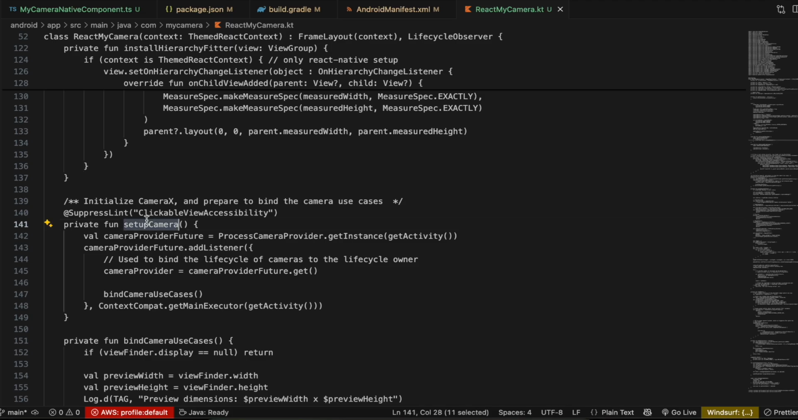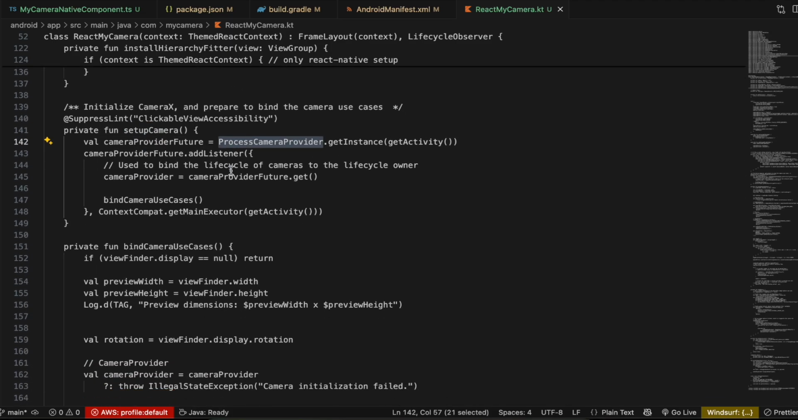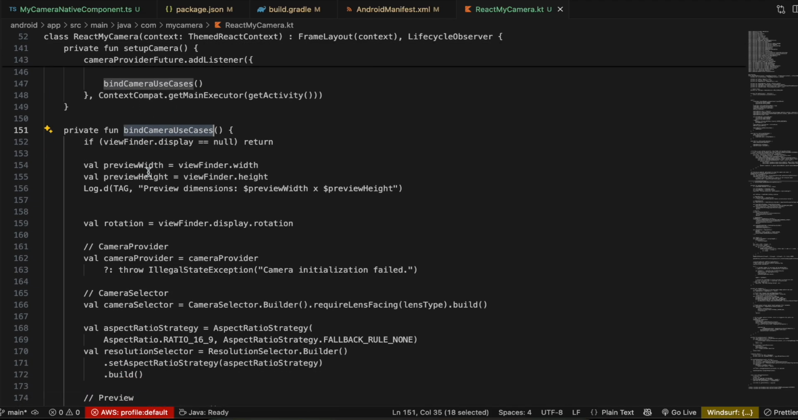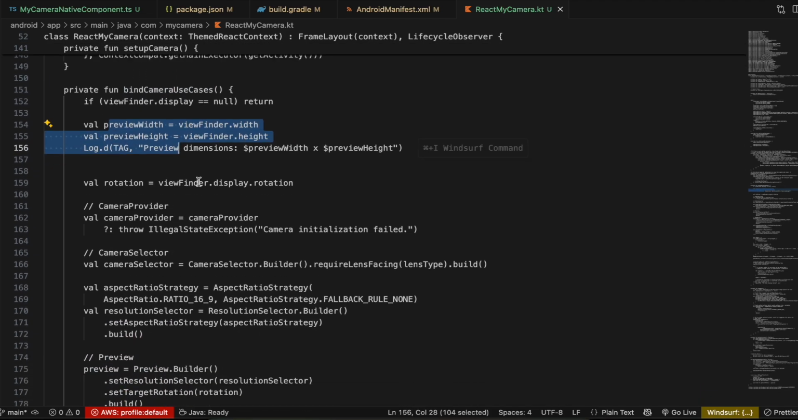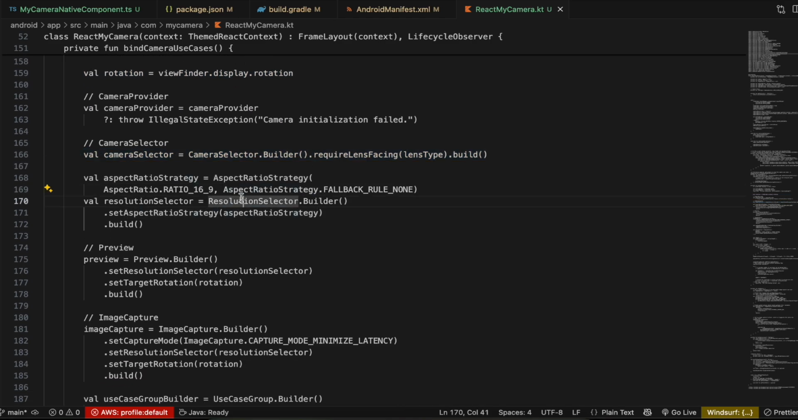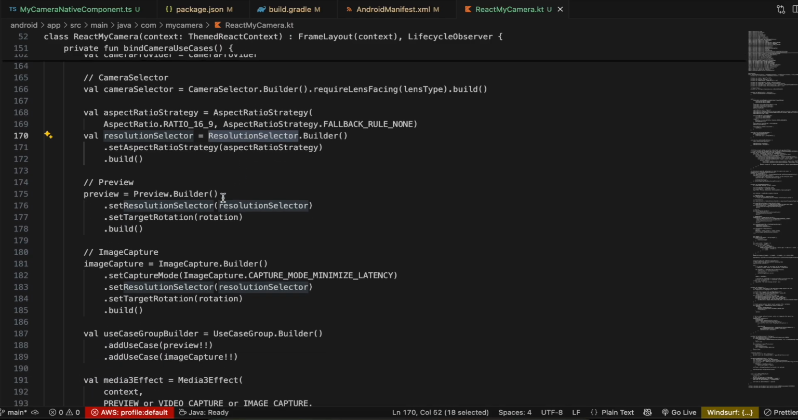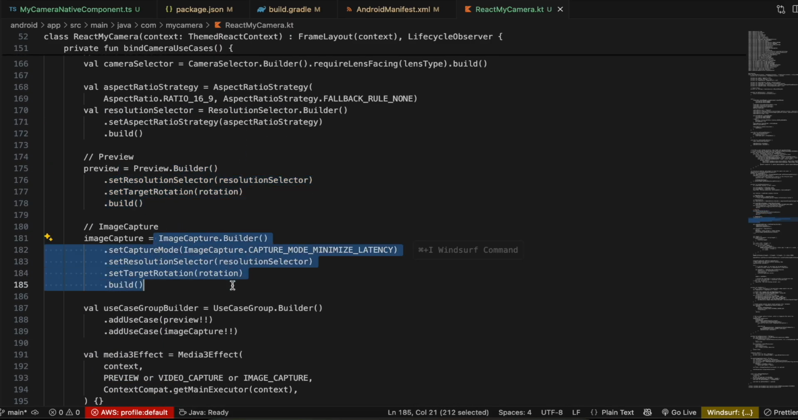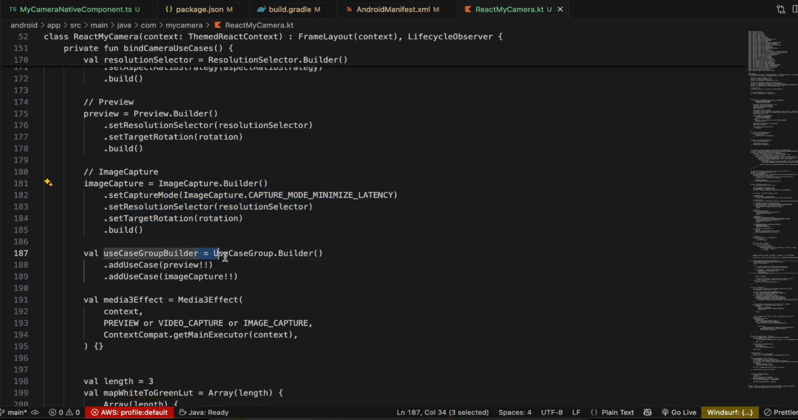Then here we have setupCamera, where we get the process camera provider and add a listener as well. Then here we do bindCameraUseCase. So here we get the width and height of our camera as well as the rotation, and here we get the back facing lens. Here we have the aspect ratio strategy as well as the resolution selector. Here we initialize our preview view. Here we initialize our image capture as well. Then here is our use case group builder.